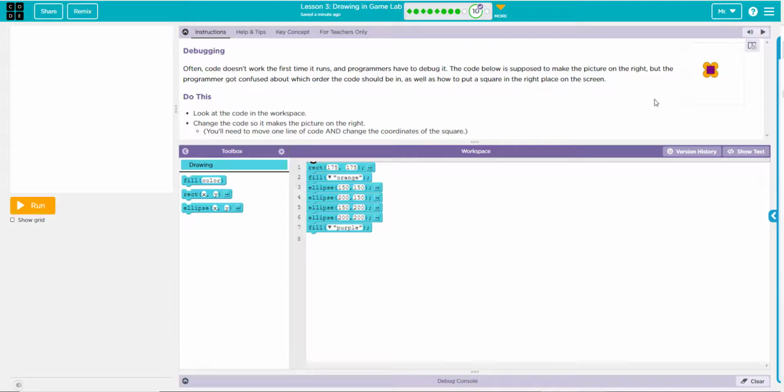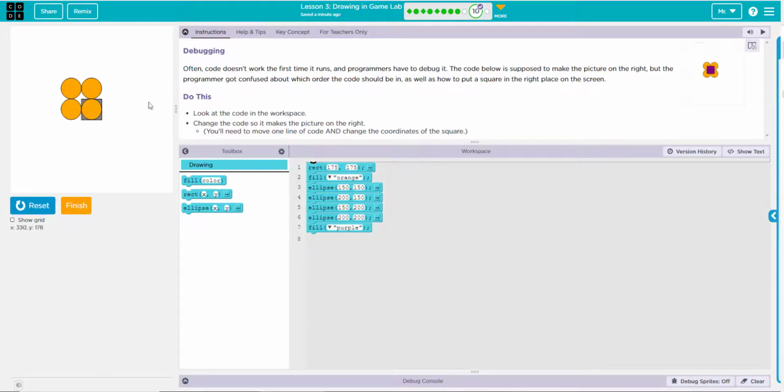So here we're asked to debug this program. If I run this program, we notice that this looks a little different from the shape they want us to create. So what we're going to do is look at the code in the workspace. We're then going to change the code so it makes the picture on the right. It gives us a hint: we just need to move one line of code, and we need to change the coordinates of the square. Okay, so let's go ahead and take a look at it.